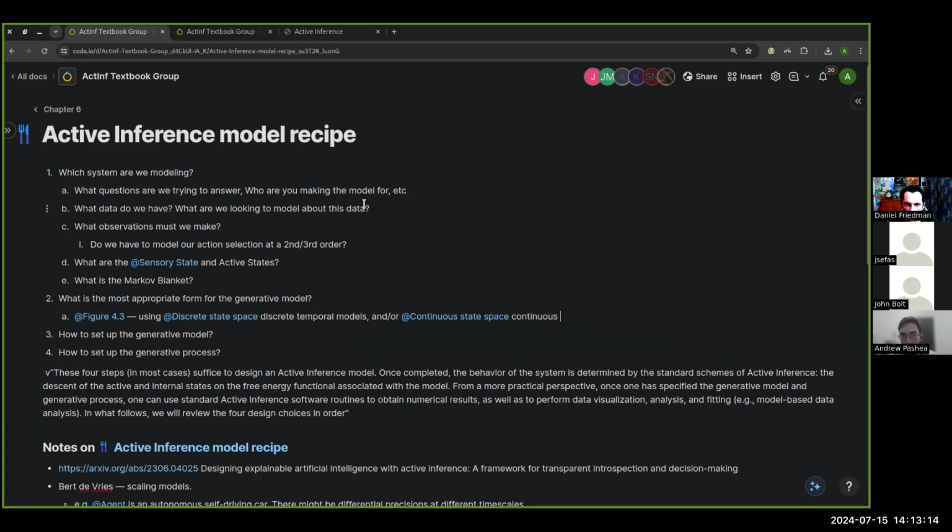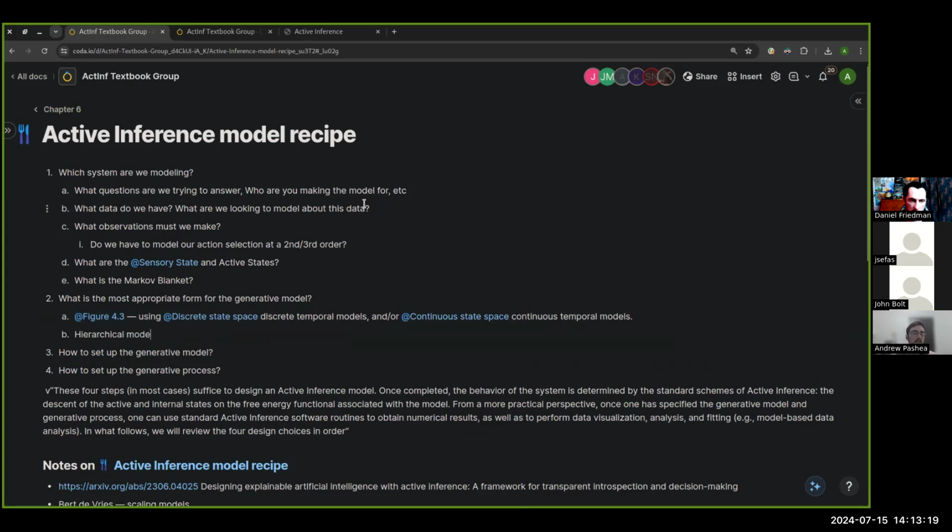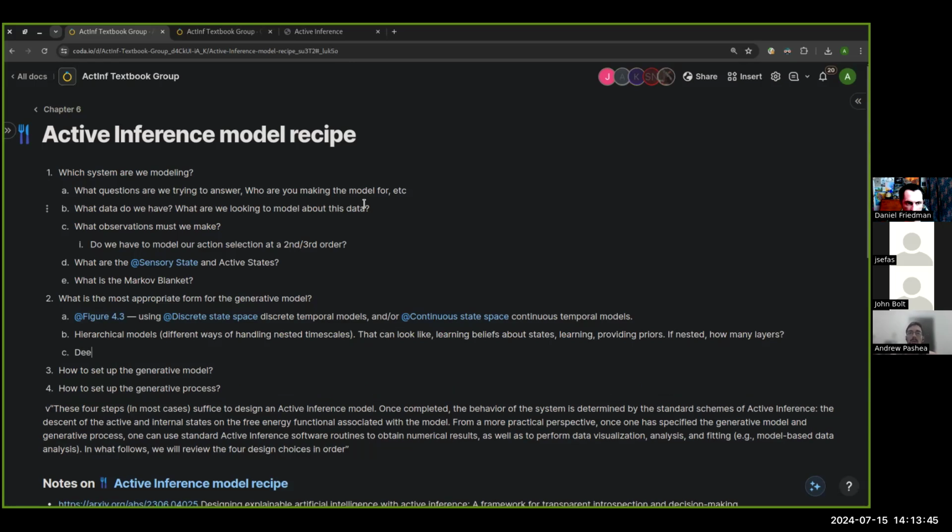So hierarchical models may operate at a slower time scale. They might basically involve learning states or beliefs about states, which are then supplied back down to a lower layer, supplying priors for the lower layer at the next time step or otherwise. Other questions involve the depth of inference and of planning. How far into the future is the agent inferring states? This is where questions of expected free energy come up.